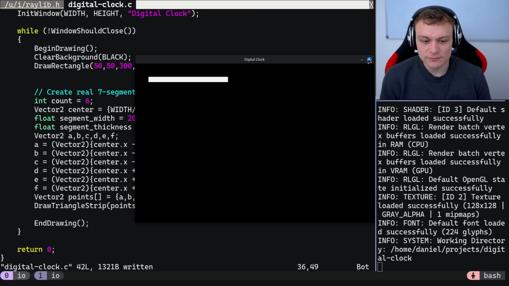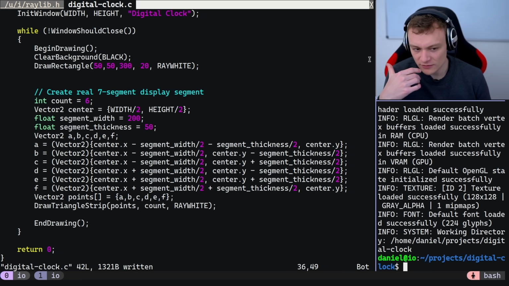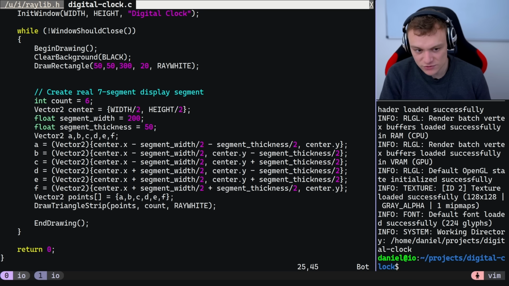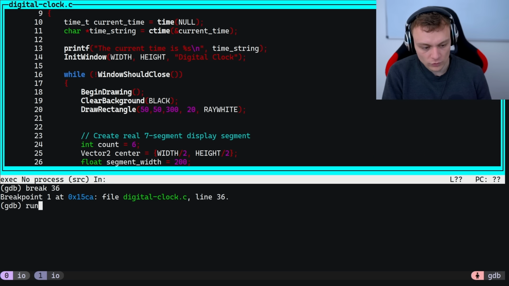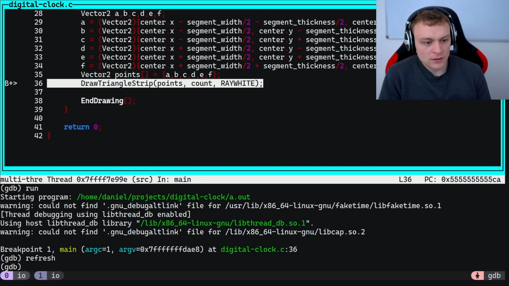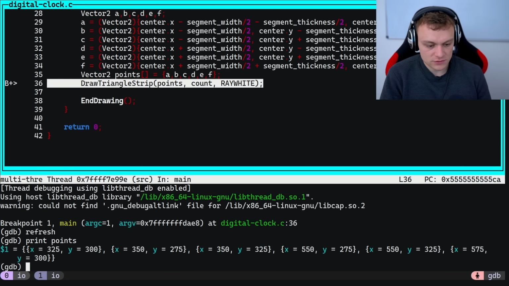It's not there. Is my rectangle off screen? My shape, I mean. No, I can't imagine that it's off screen. But the center point, I have defined the center point as width divided by 2 and height divided by 2. This makes sense, right? And all of the variables, they seem reasonable. Break in line 36, run. Refresh. Points count ray white. Print points.